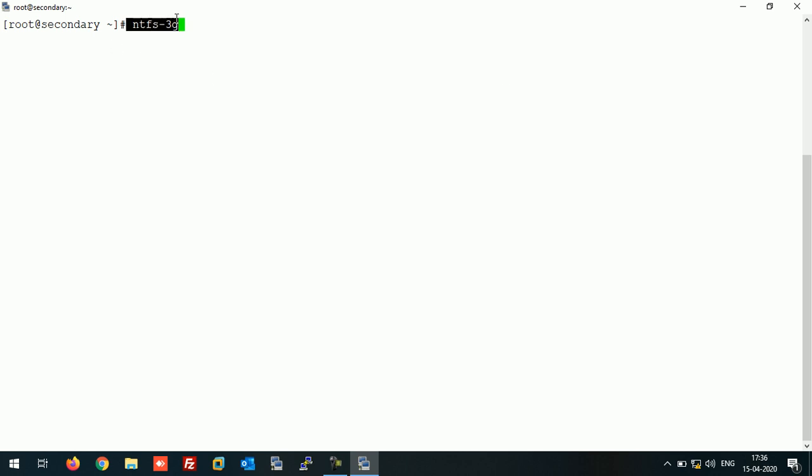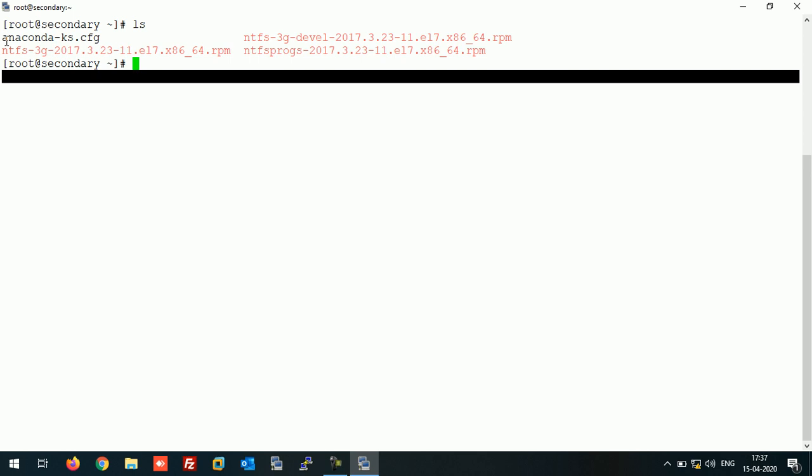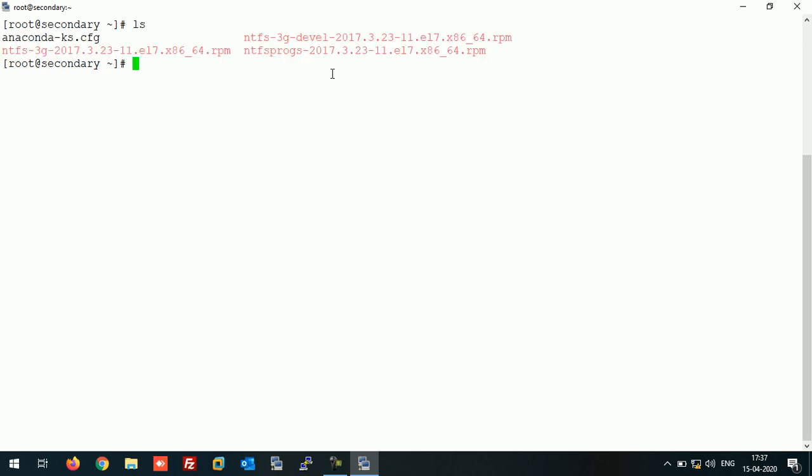We require this package, NTFS-3G, to be installed on CentOS 7 for mounting an NTFS drive on this CentOS system or on Linux machines. For this we need EPEL repositories to install these packages. As of now I don't have internet access on this system, so I'm doing all these things offline. I already downloaded the packages required for NTFS-3G. These are the three packages which are required for mounting the NTFS file system.